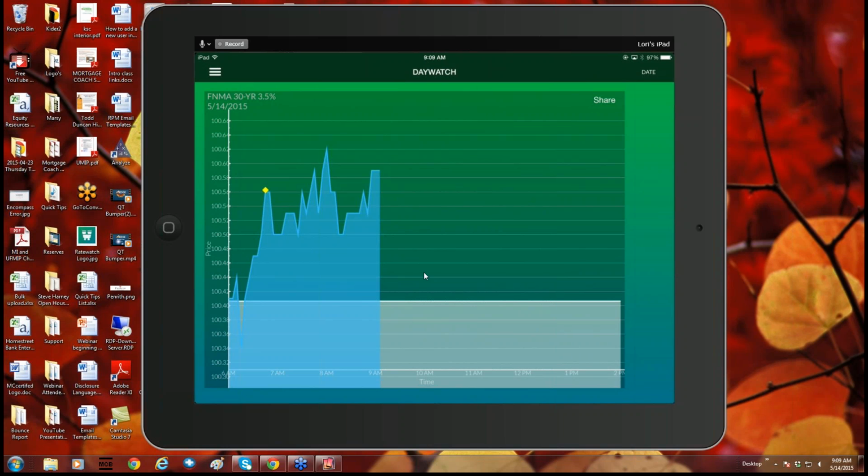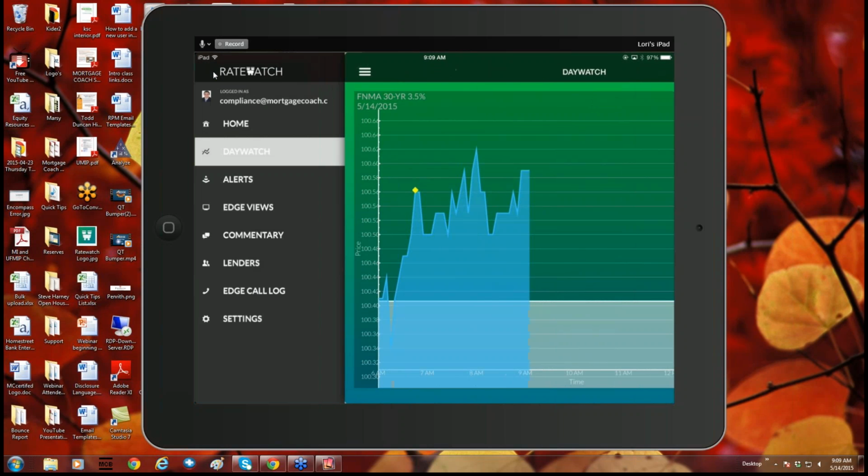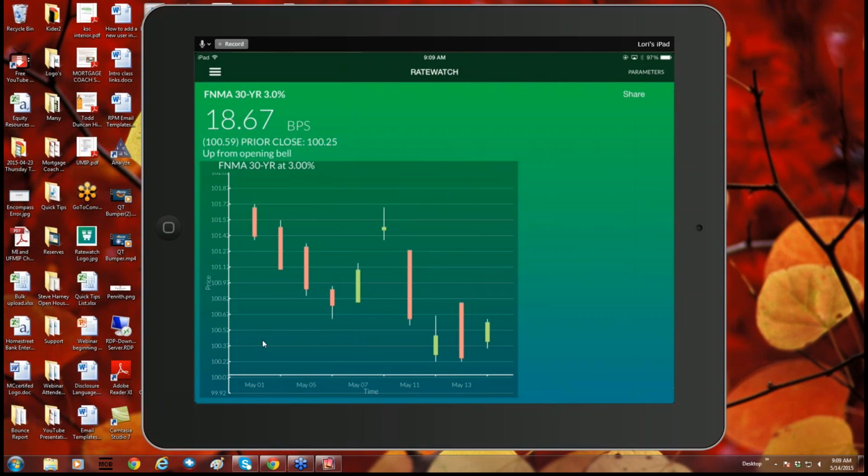So I'm on the RateWatch. So what I'm going to do first is in the upper corner, I'm going to press on that button to open up my menu. So with that, you'll be able to see all the different items you'll be able to go through with RateWatch. So what I had done is I clicked on the home screen, and now you'll be able to see the home screen.